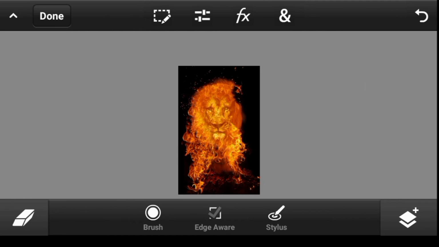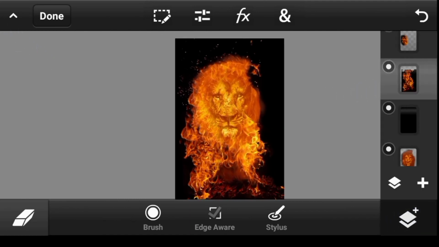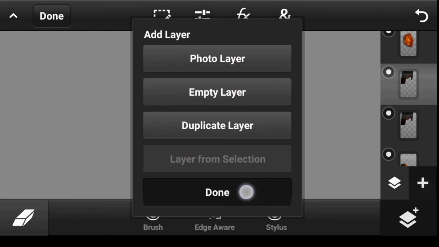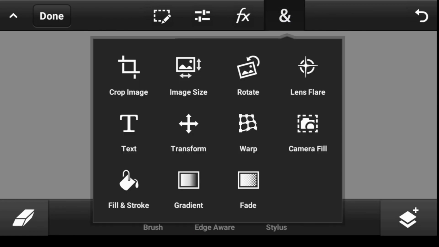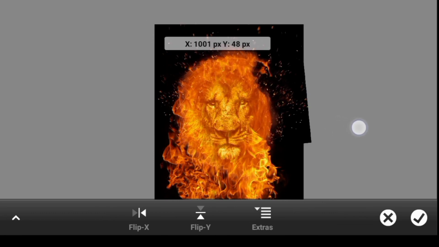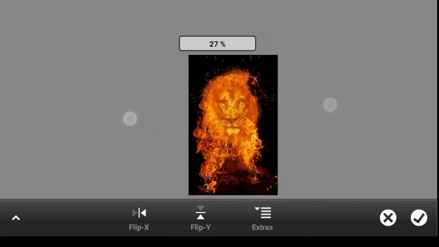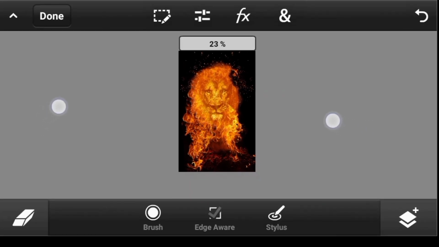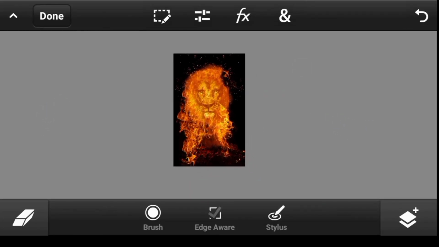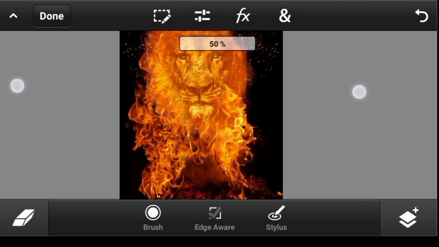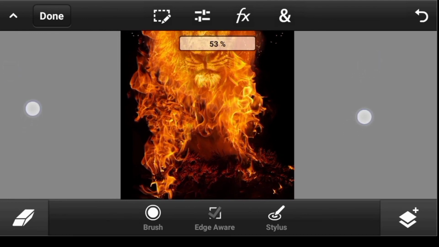Okay, so let's duplicate the particle layer again. This is the particle layer. Click right here, duplicate. Let's click on transform. I'm going to flip it and put it at the side. Click on done, and there you have it. You can go ahead, play with some of the colors and adjustments until you get something of your own taste. But I'm going to stop here.